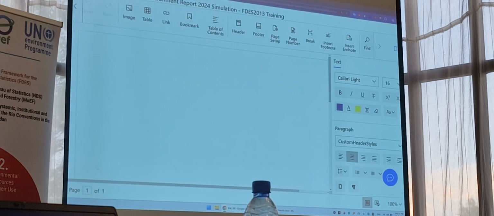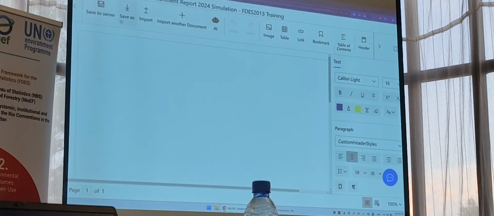And once you are done with whatever reporting that you are doing, you can choose to save to server, and you can choose to save as, which would allow you to download the text and data you have entered to your device. There's also an option to import, where perhaps you've already done that section on your device somewhere else. You can import it right away to the system, and it will keep its formatting, which is in another document.